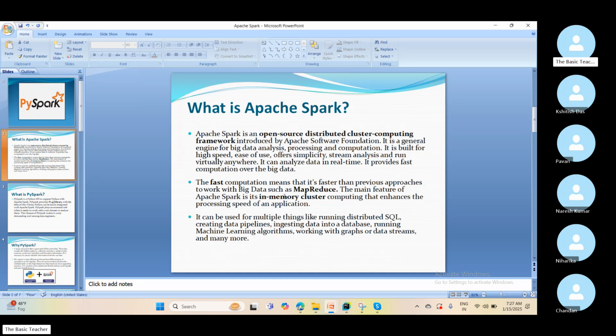And the main feature of Apache Spark is in-memory cluster computing that enhances the processing speed of an application. The same thing, reducing the input output operation, and it can be used for multiple things like running distributed SQL, creating data pipelines, ingesting data into a database, running machine learning algorithms, working with graphs or data streams, and many more. It is rich with libraries, where whatever sources you can think of, whatever targets you can think of, you can integrate.